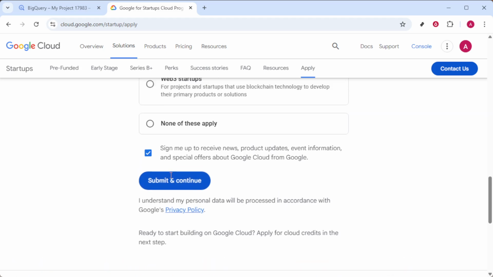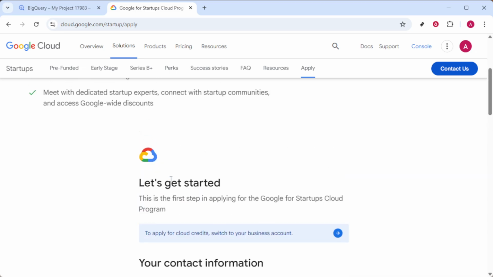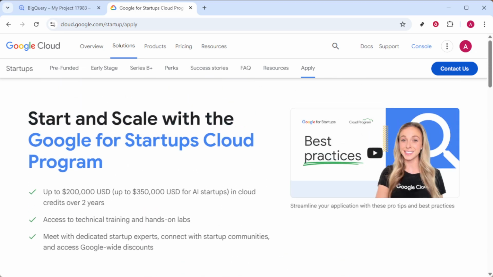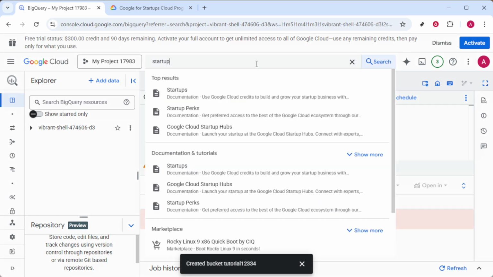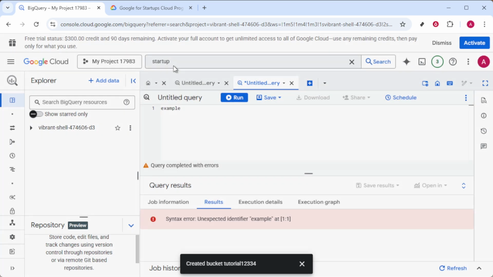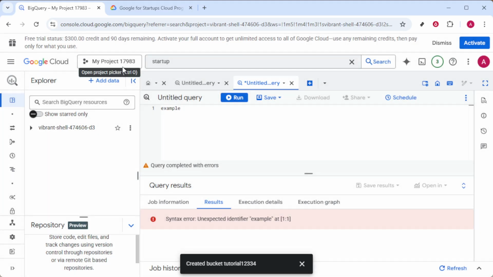Once your application is approved and you've received the credits, log into the Google Cloud Console at console.cloud.google.com. You'll need to create a new project. This will serve as the workspace for your app or service, allowing you to organize resources and manage them effectively.